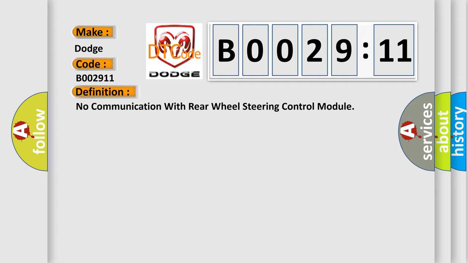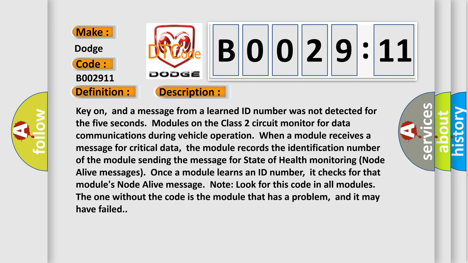And now this is a short description of this DTC code. Key on, and a message from a learned ID number was not detected for 5 seconds by modules on the class 2 circuit monitoring data communications during vehicle operation. When a module receives a message for critical data, the module records the identification number of the module sending the message for state of health monitoring node alive messages. Once a module learns an ID number, it checks for that module's node alive message. Look for this code in all modules. The one without the code is the module that has a problem, and it may have failed.